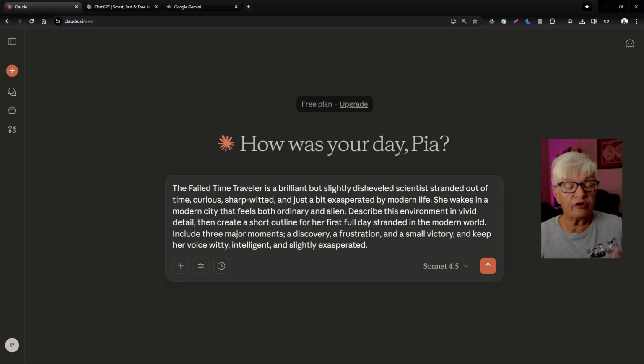The prompt we are presenting to all 3 large language models is: the failed time traveler is a brilliant but slightly disheveled scientist stranded out of time, curious, sharp-witted, and just a bit exasperated by modern life. She wakes up in a modern city that feels both ordinary and alien. Describe this environment in vivid detail, then create a short outline for her first full day stranded in the modern world. Include 3 major moments: a discovery, a frustration, and a small victory, and keep her voice witty, intelligent, and slightly exasperated.